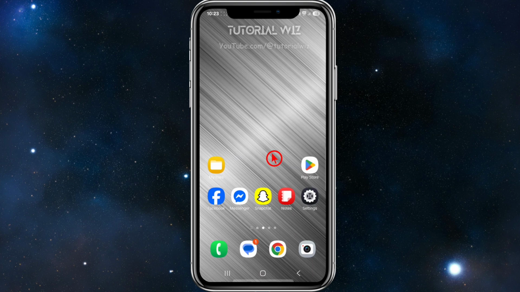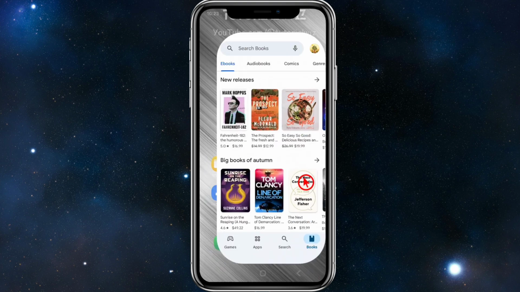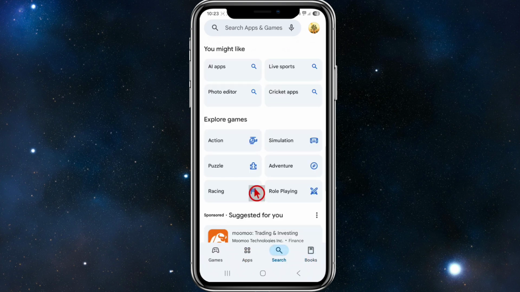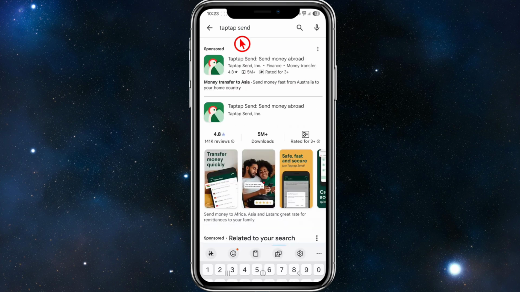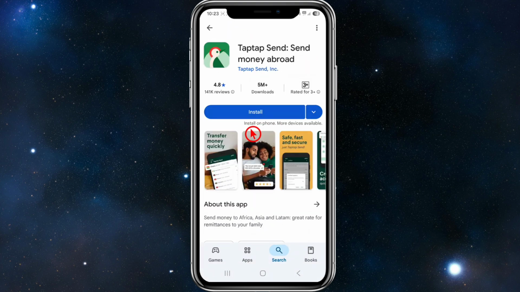Alright, so if you've got an Android or iOS, just open up your Play App Store and then we need to click on the search. From here it says search apps and games. Type in Taptap Send and then hit enter. Here it is here, so I'm going to click into it.